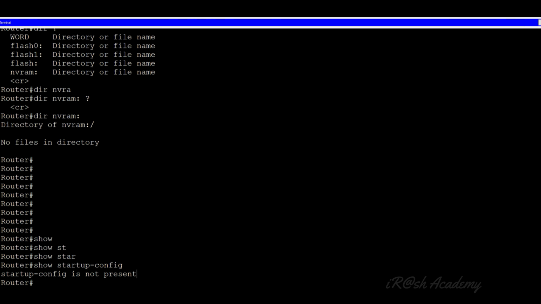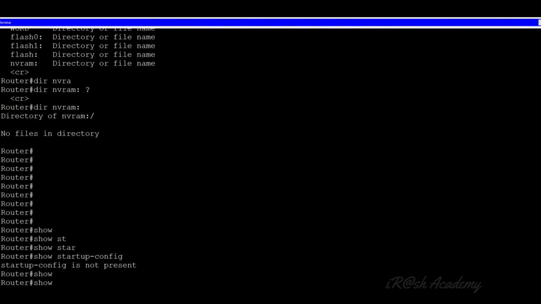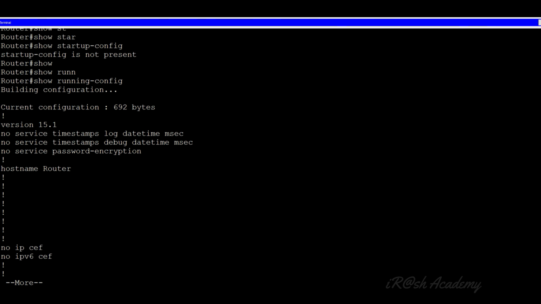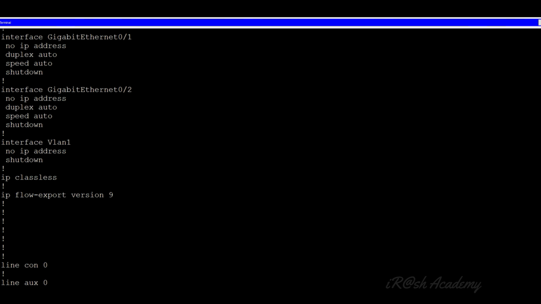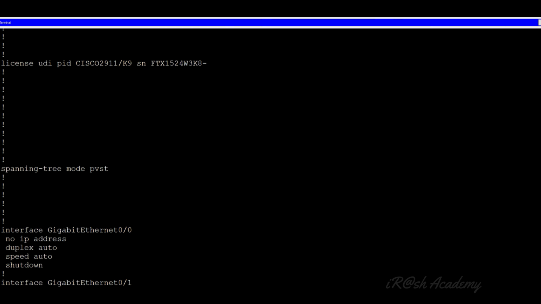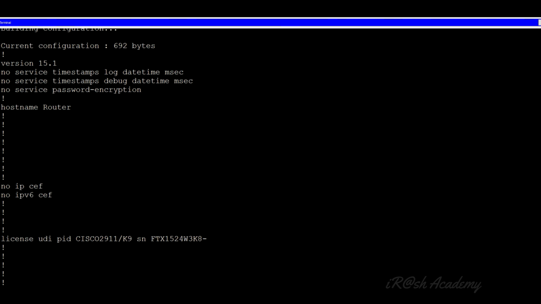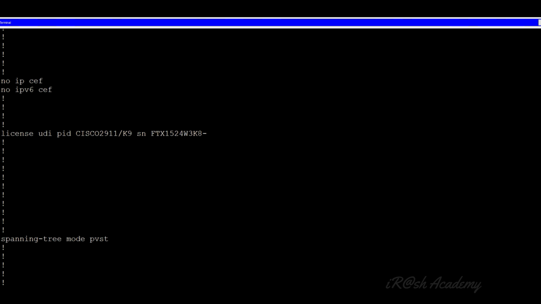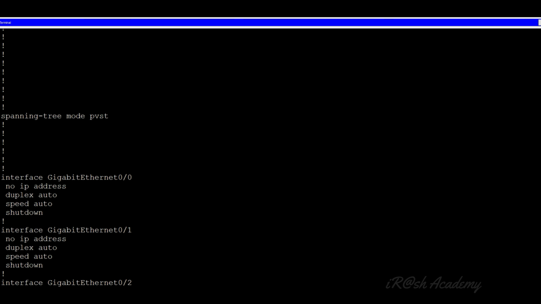Now what is the command we use to display the running configuration? To display the running configuration, we can use the command show running-config, and when you press enter, see, this is the running configuration. This is the default configuration that exists in this router when it boots because it doesn't find any startup configuration. So in the running configuration, you can see the version of the IOS, then the host name is Router, which is the default host name. There is no change. Then here you can see the model number of the Cisco router, 2911, and the spanning tree mode is PVST.